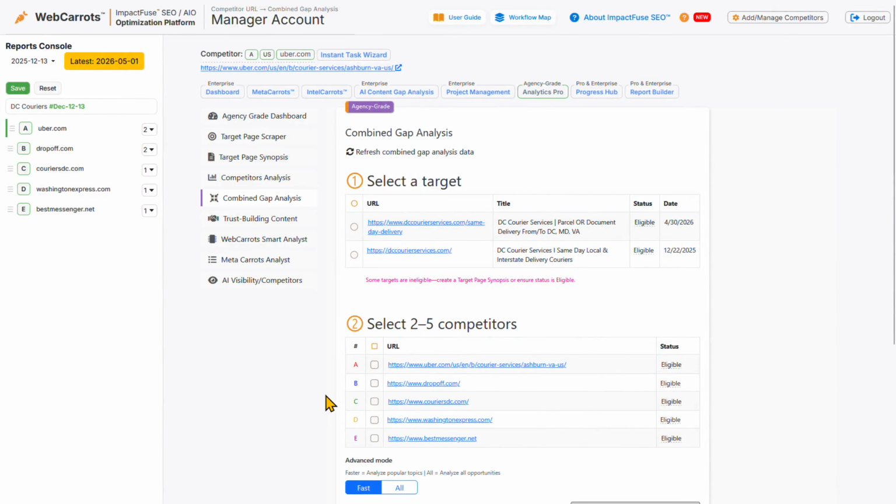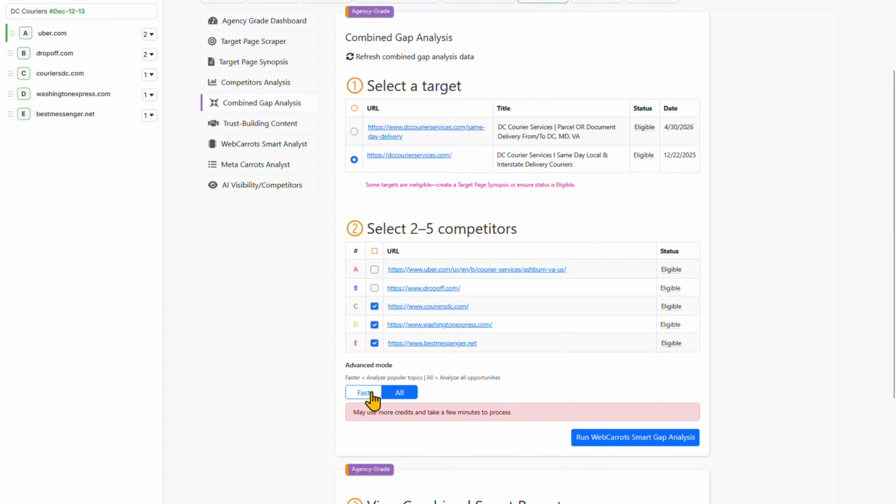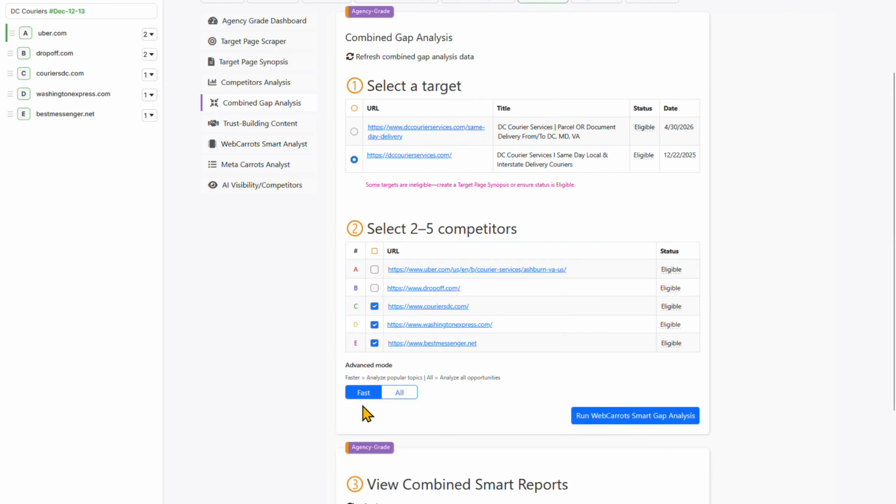Start by selecting an eligible target. This means the web page you are optimizing, for which you already ran target page synopsis. That is required before running this report. Next, select a group of competitors. Best practice is to select competitors found through the same query you used for that target. You can select more, but for a focused report, it is best to use competitors that came from the same query. For the fastest process, keep fast mode selected. It will intelligently avoid time-consuming steps. If you need full coverage, choose all.